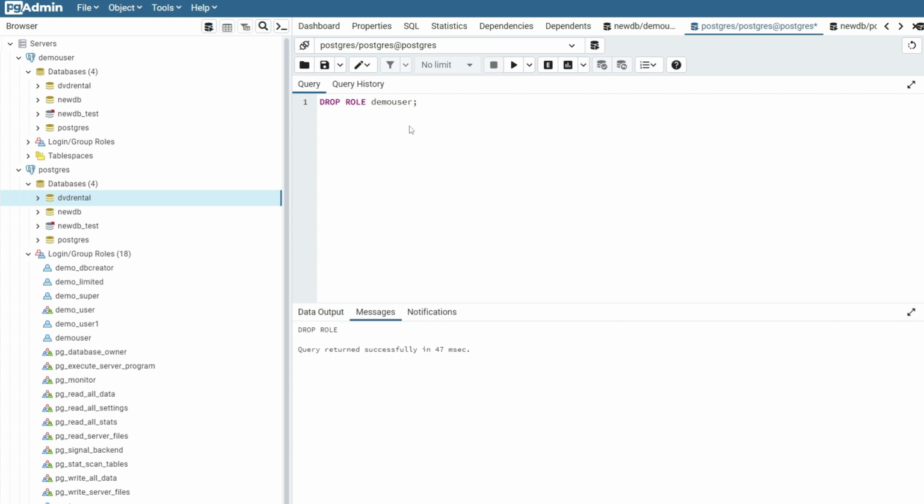It's important to note that if a role has dependent objects, use the REASSIGN OWNED and DROP OWNED statements in sequence to remove the dependency of the objects on the role before executing the DROP ROLE statement.